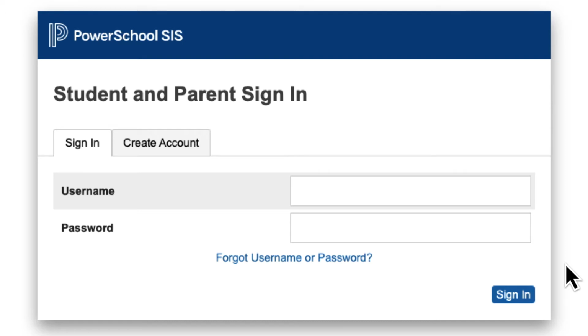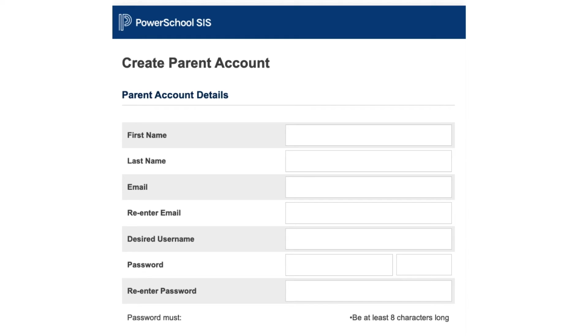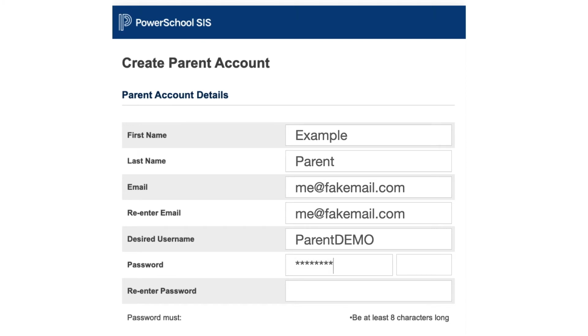If you are new to ParentPortal, select the Create Account tab. Then click on the blue Create Account button in the lower right-hand corner to continue. Complete the first section by typing in your first name, last name, your email address, a username, and then a password. You are required to enter your email address and password twice for verification and accuracy.